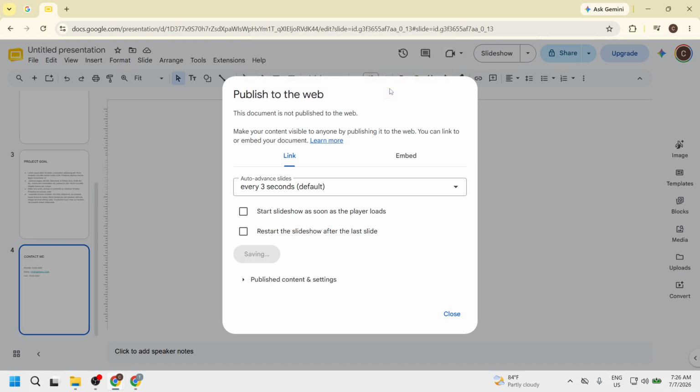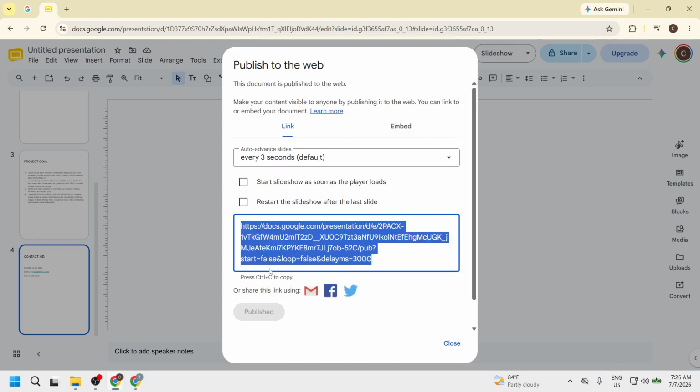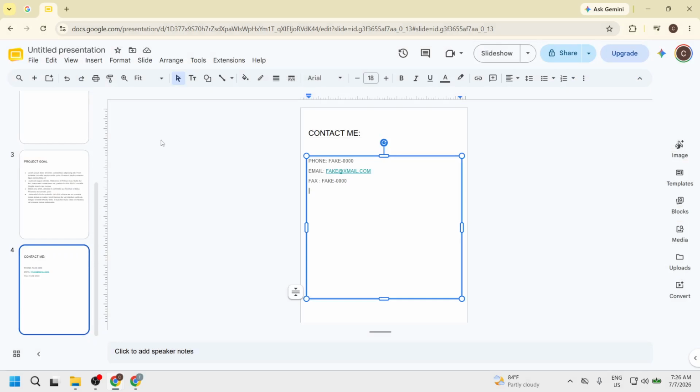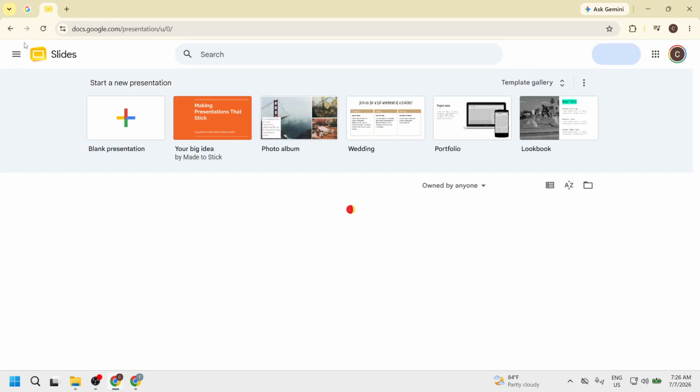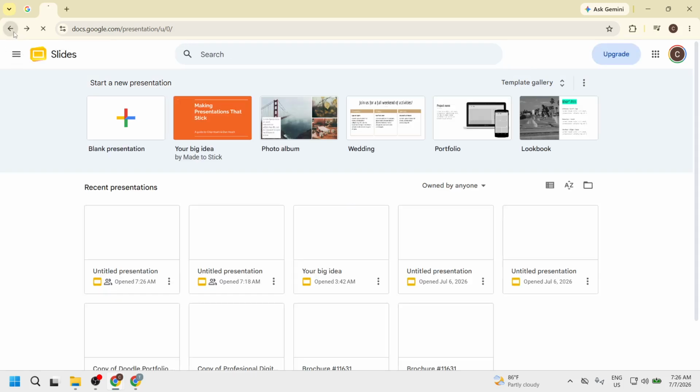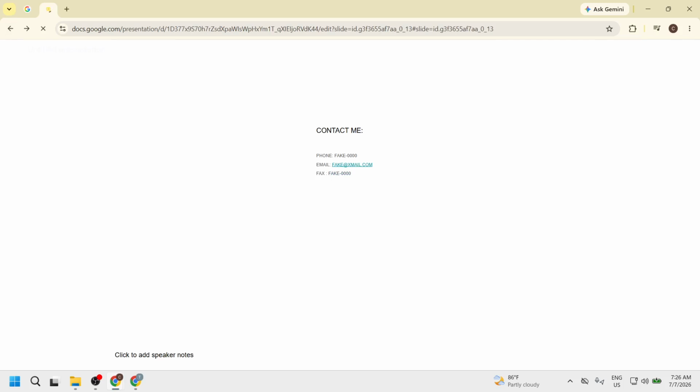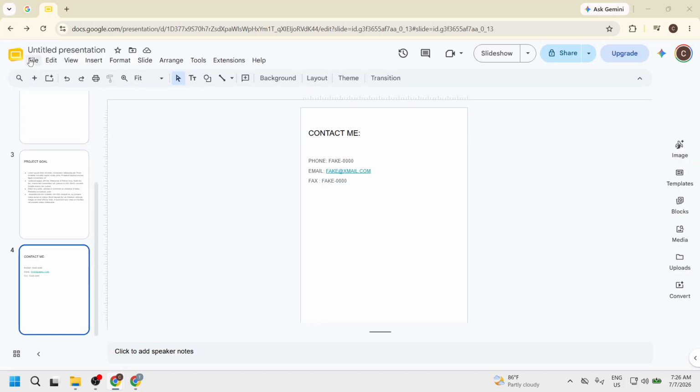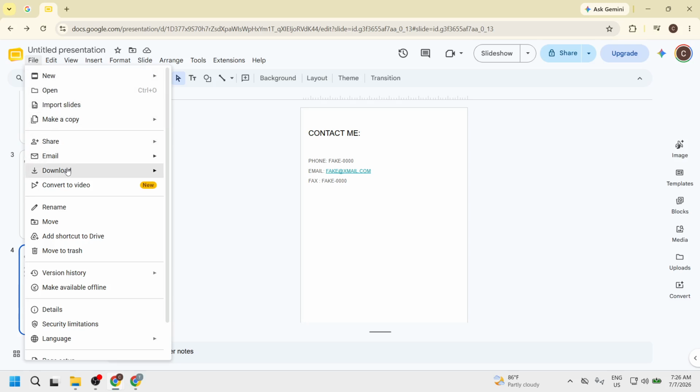Lastly, consider creating a universal PDF. Click on File, then Download, and select PDF document. This creates a permanent file that locks your fonts and layout in place so it looks identical on any device. This final step ensures that your portfolio maintains its intended look no matter how or where it is viewed.